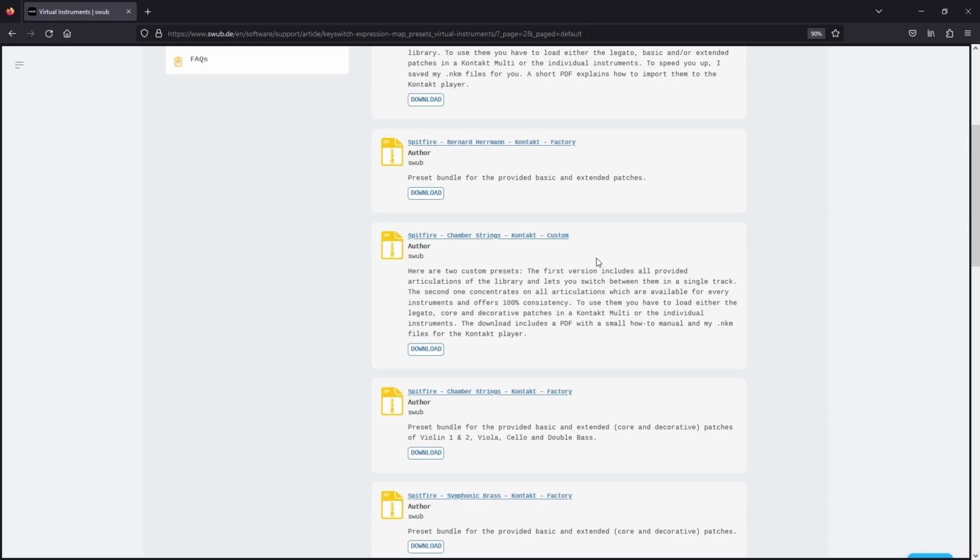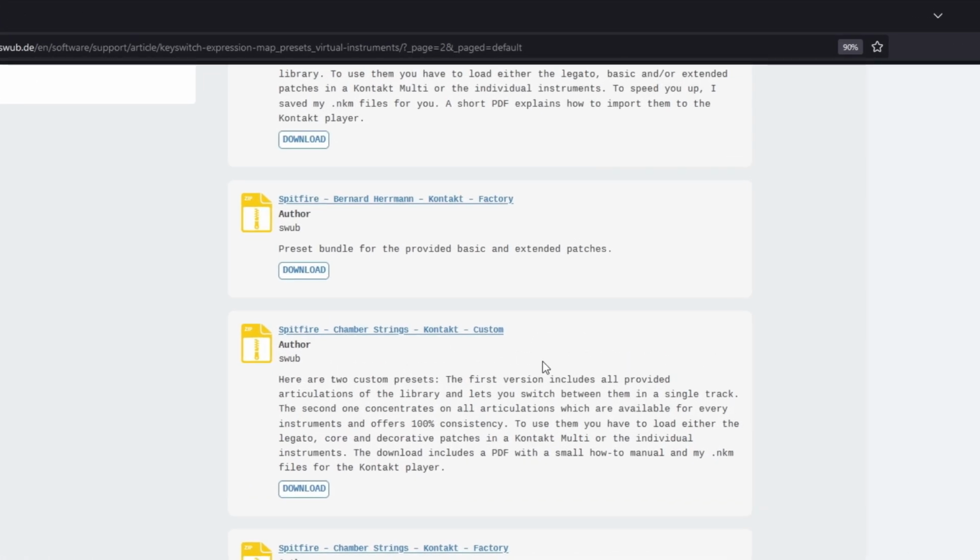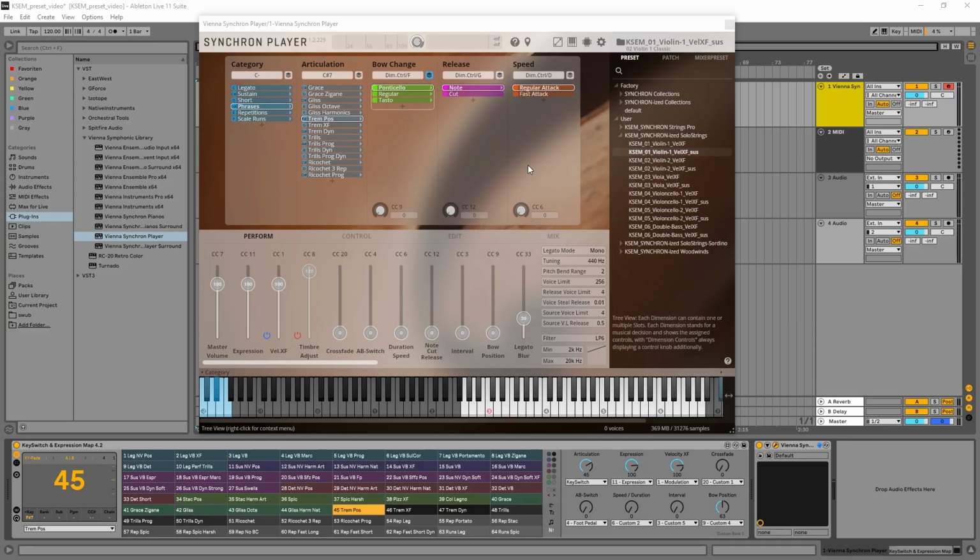However, for some libraries, there are so-called custom presets available for download on the homepage. For instance, the Kontakt libraries from Spitfire also have presets that combine the legato and the extended techniques in one instance of the KeySwitch Expression Map. Or there are, for example, user presets created for the Synchron Player by VSL. To use this kind of presets, you have to take one more step.